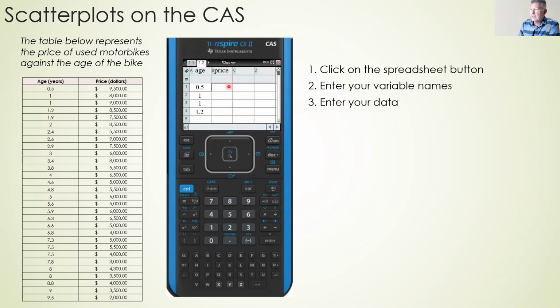Then bring your highlighted cell back up here and put the 9,500 in, followed by the 8,000, 9,000, 8,500. And when you've entered all your data, done. Make sure you press enter on the last one though, please. It'll give you an error and say, I think it's dimension mismatch. And it won't allow you to go any further unless you press enter on your 2,000 down here when you get it onto your spreadsheet.